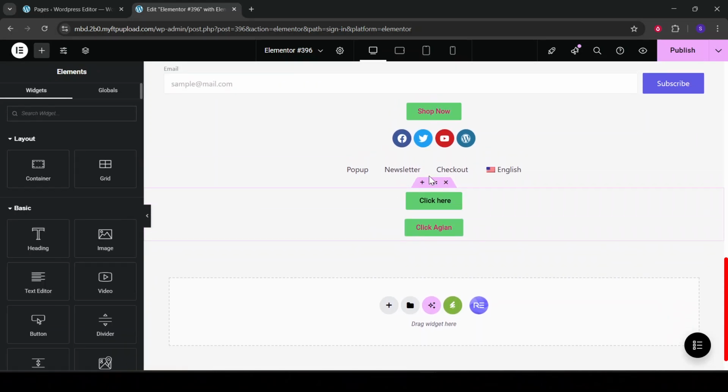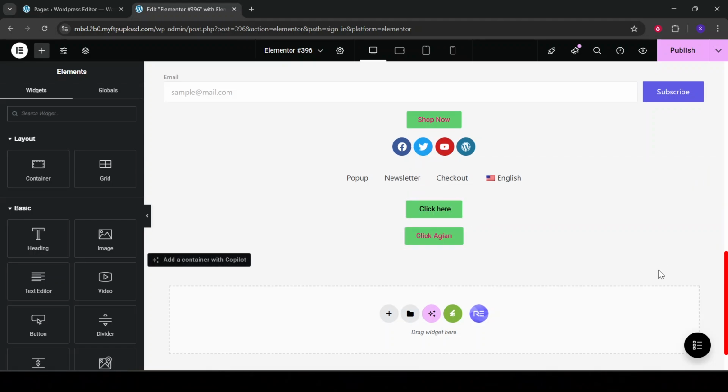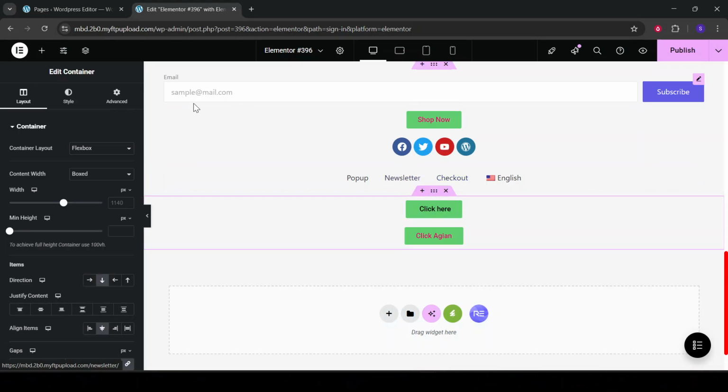Tweak the styling if necessary, ensuring the colors complement the rest of your design. Additionally, if you find that the buttons look better with a slight margin or padding adjustment, feel free to utilize those controls under the Advanced settings in Elementor.